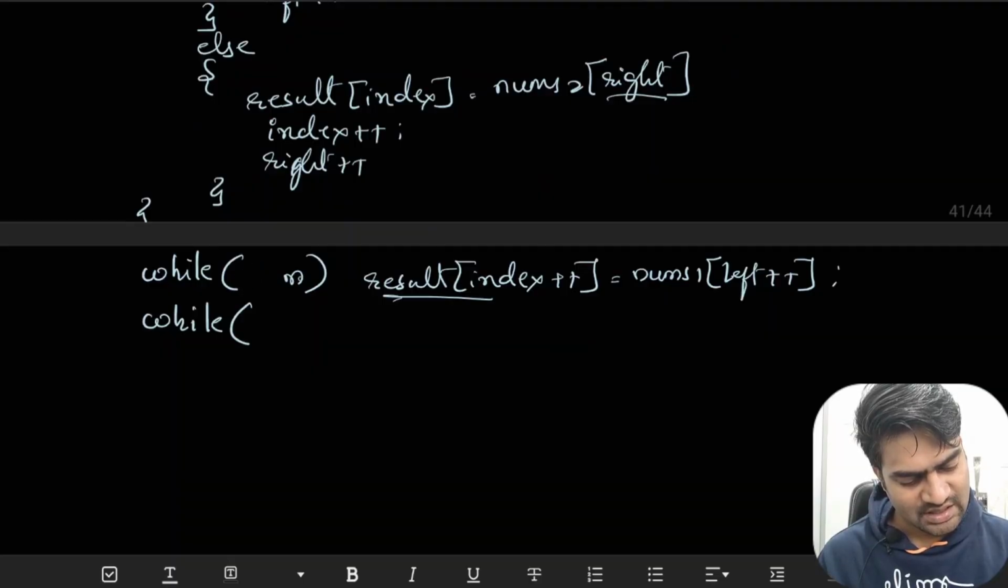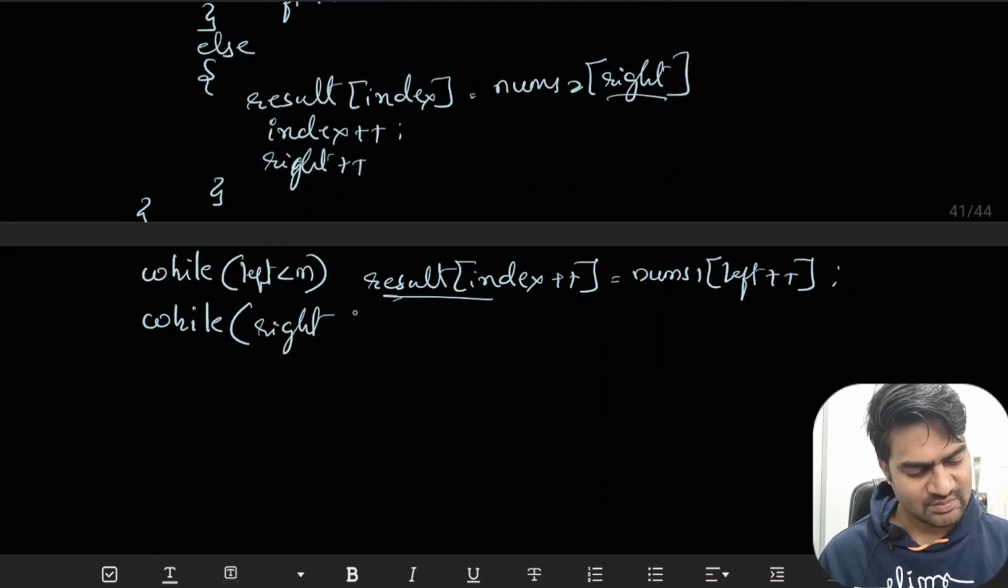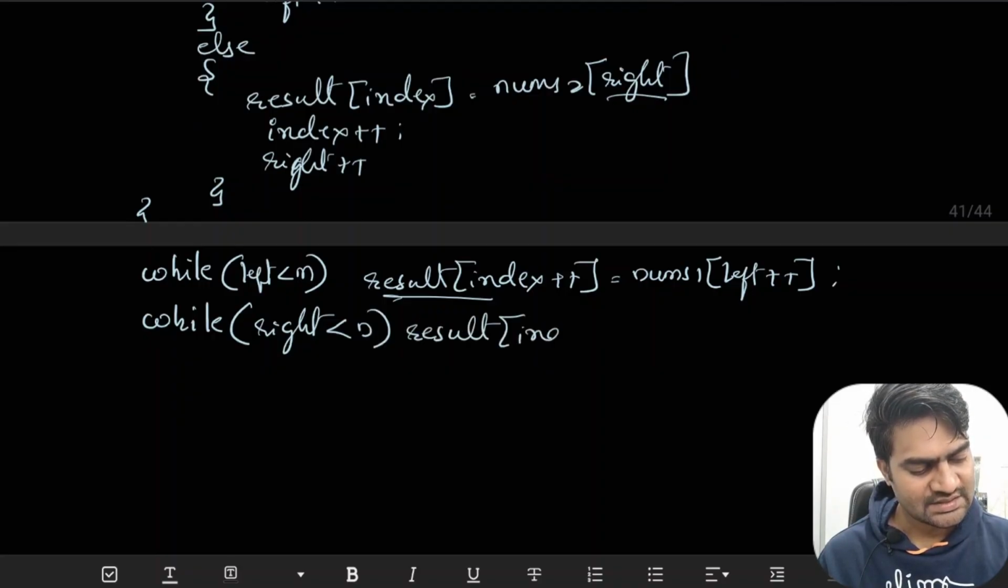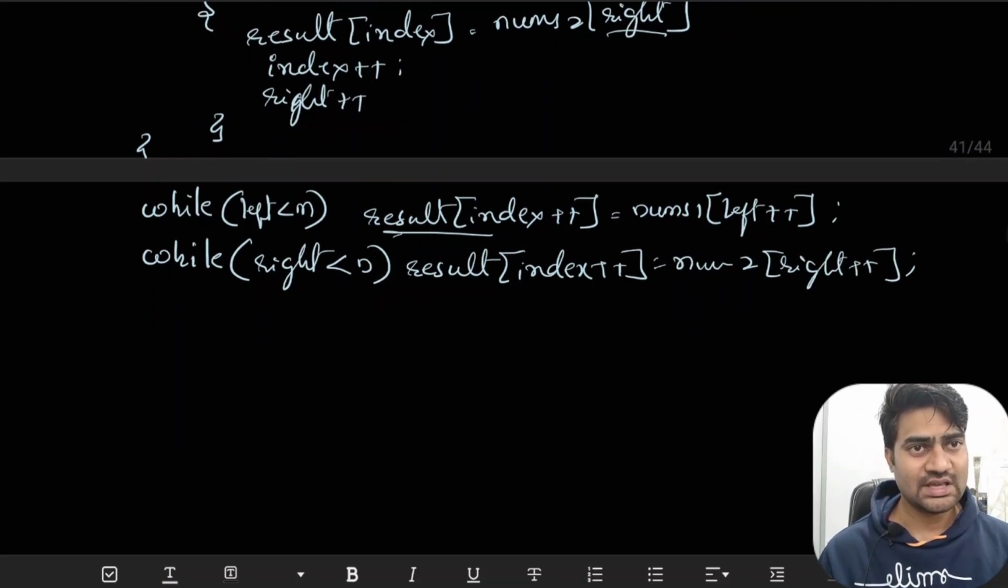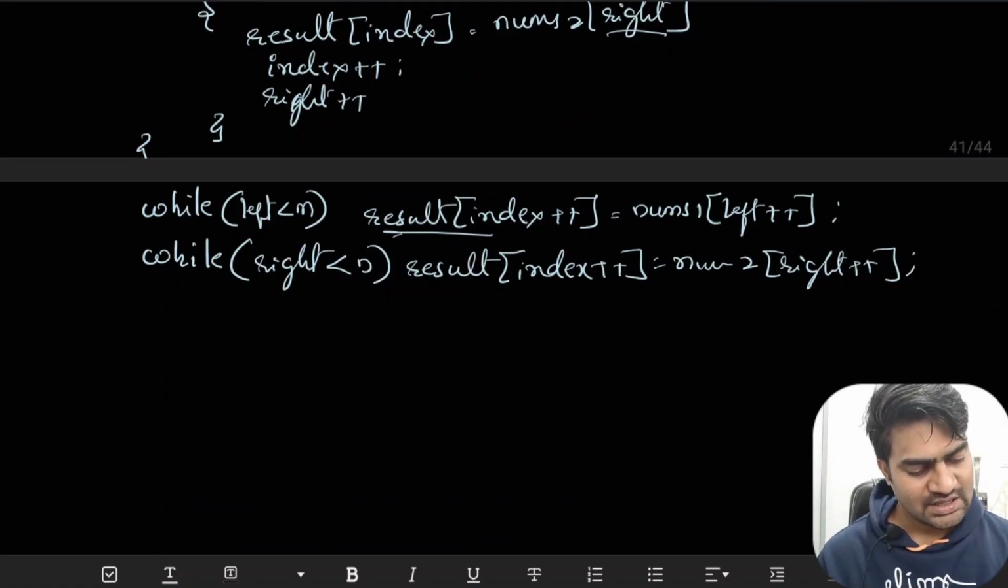This is not I, it should be left less than m. Then if at all any elements are remaining in the nums2 array, I will check if right is less than n. Then I will use result of index plus plus equal to nums2 of right, and increment right after that. Okay, this will copy all the elements from both the arrays to the result array.